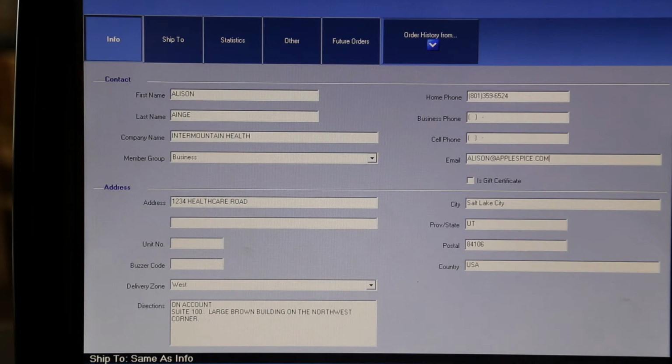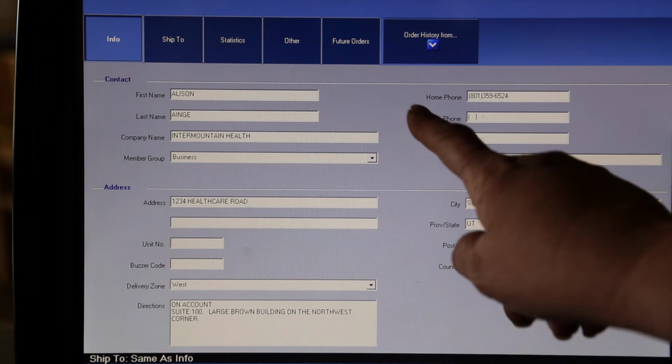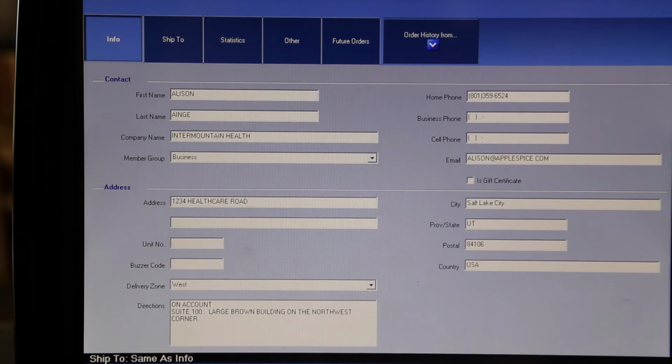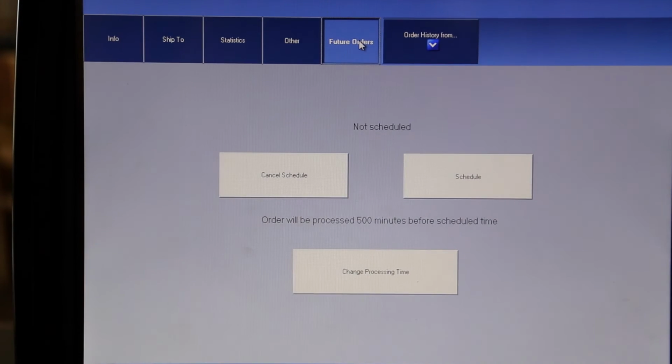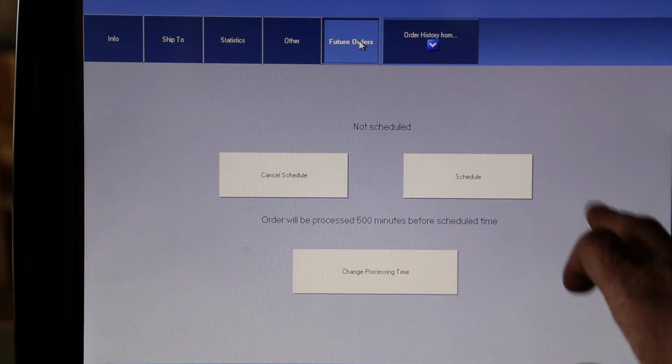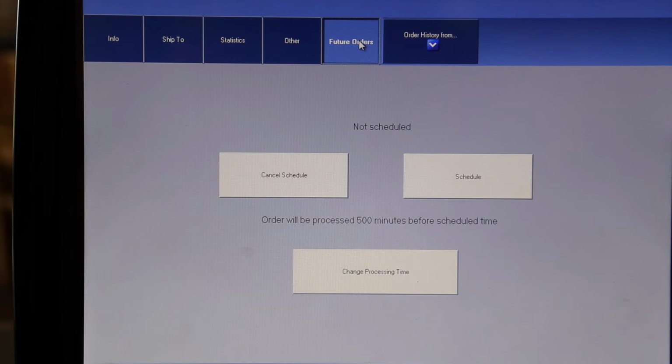The last thing we're going to do before we leave this member information screen is we're going to schedule the order. Anytime we're taking an order, it is considered a future order. We're going to touch that button, and in here we can do 3 things. We can cancel an already existing schedule, we can schedule a new order, or we can change the processing time.